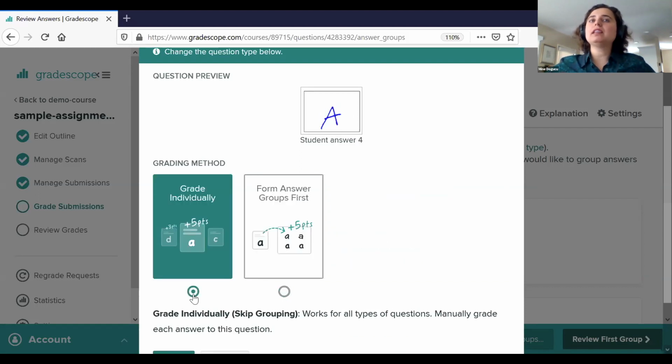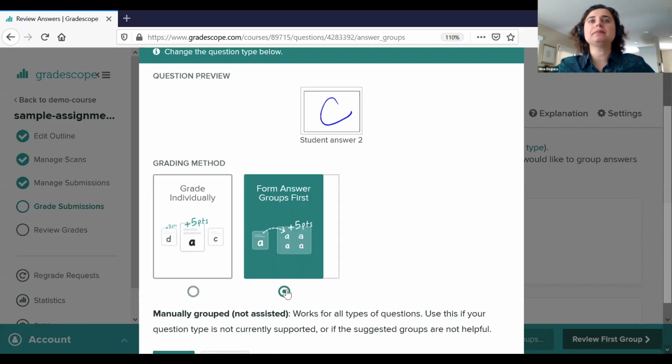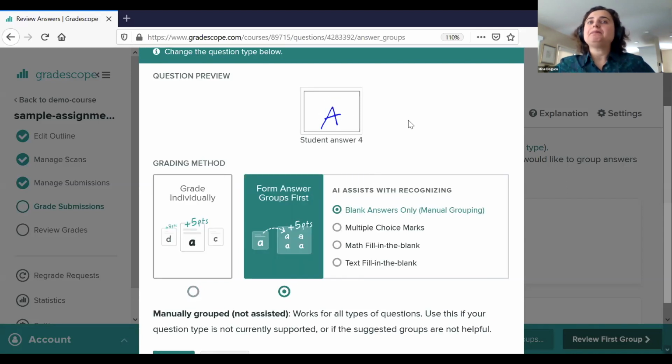So one is grading individually, which would mean you don't rely on any AI, and you would grade this as if you would be grading any other online assignment on your LMS. And then we have the AI-assisted grading. The first option only recognizes blank answers if the student has left it blank. If not, I will grade the rest myself manually.